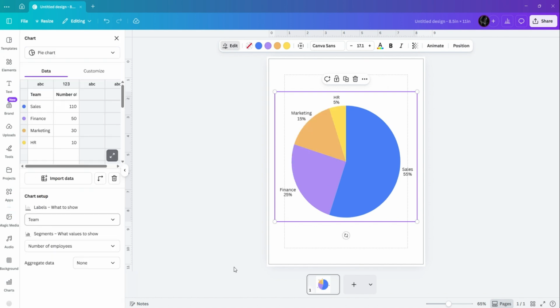Now I can start customizing the data. On the left panel, I'll clear out the default labels and enter my own categories: Finance, Marketing, HR, and Housekeeping. Next, I'll adjust the numbers for each section, setting Finance to 50, Marketing to 30, HR to 10, and Housekeeping to 25. You can see the pie chart update instantly on the screen.